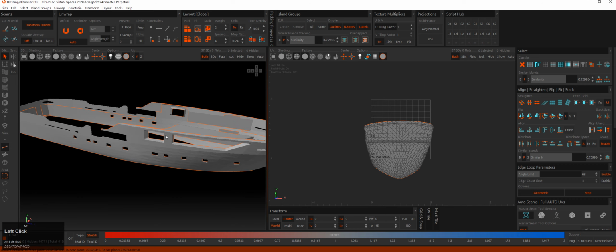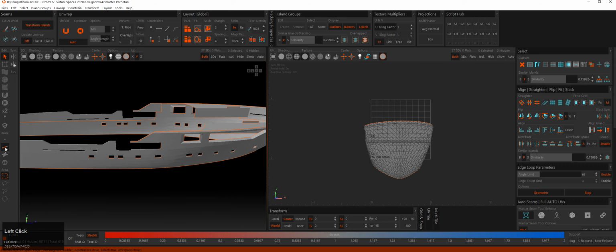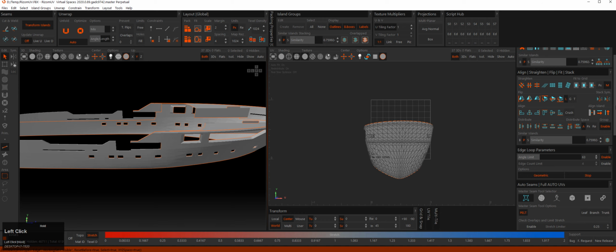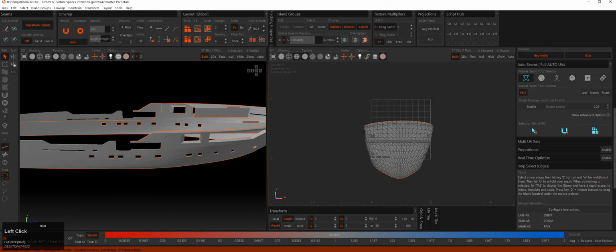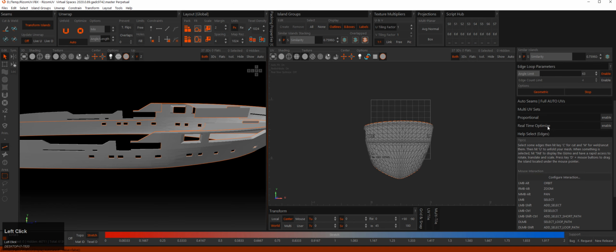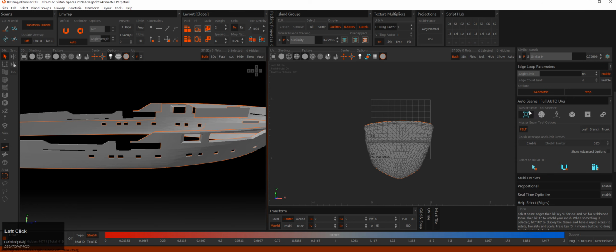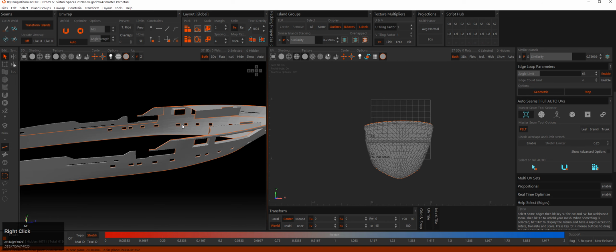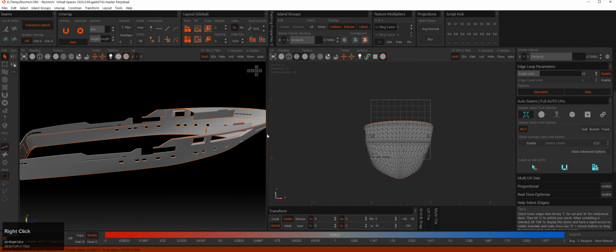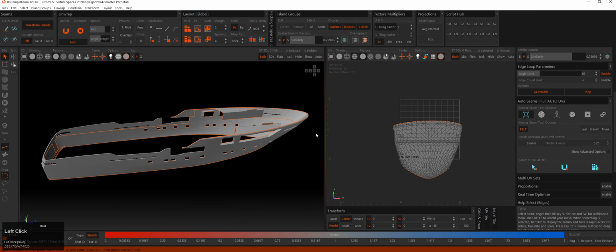To use that, make sure you're in the edge selection mode, and then go over here under the auto seams panel. Sorry, I folded it. Under auto seams, there are several different algorithms that will automatically cut the edges. Let's just try the first one. Let me drag this over so you can see it better.